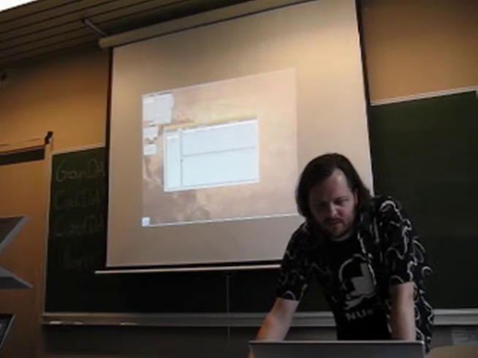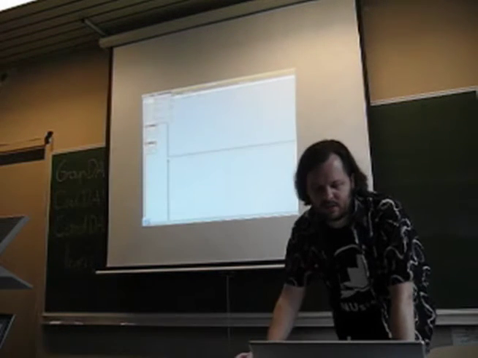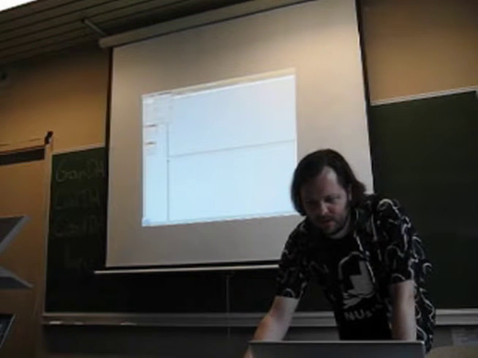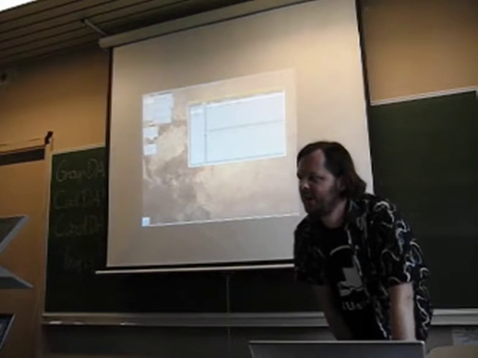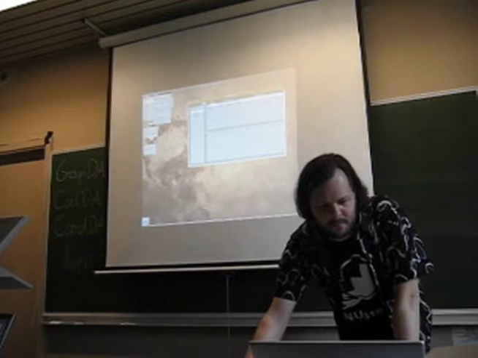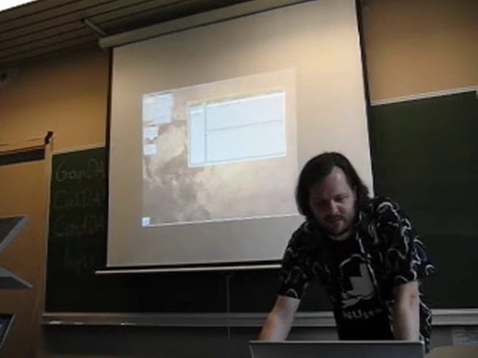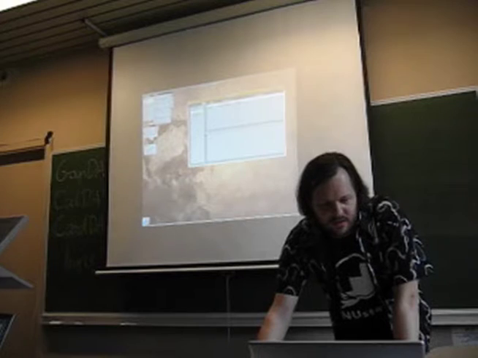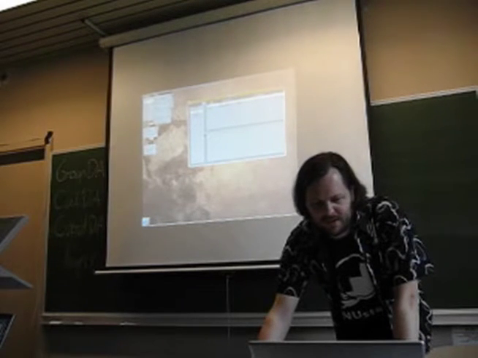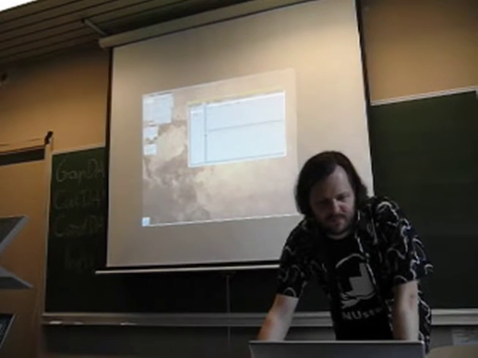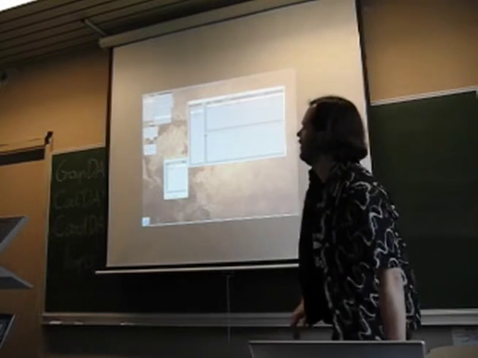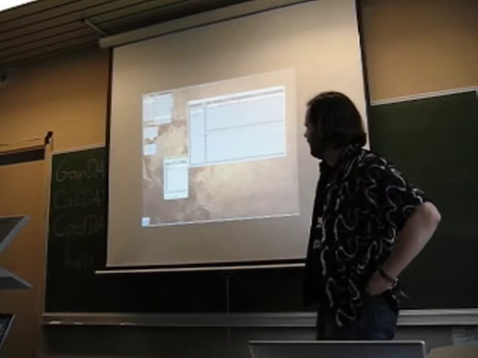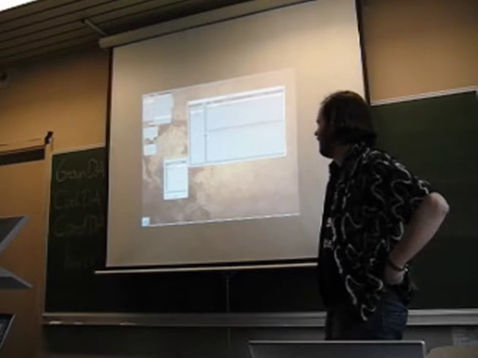Now we need to create the appropriate database for it. For that purpose, we get a generate SQL button here. But we need to first say which kind of database we want. And I'm choosing PostgreSQL here because I like it, and because it's a really cool database.